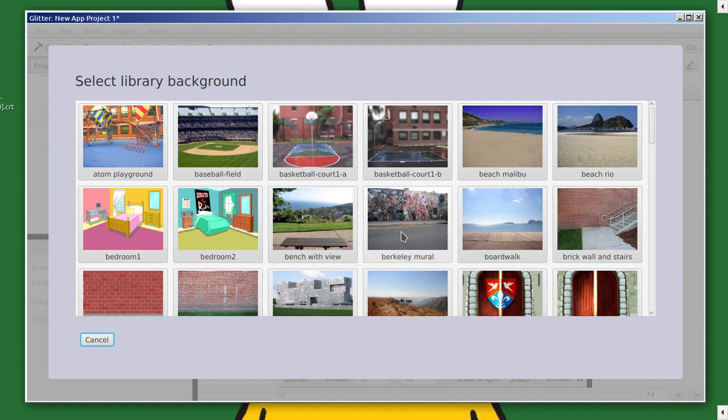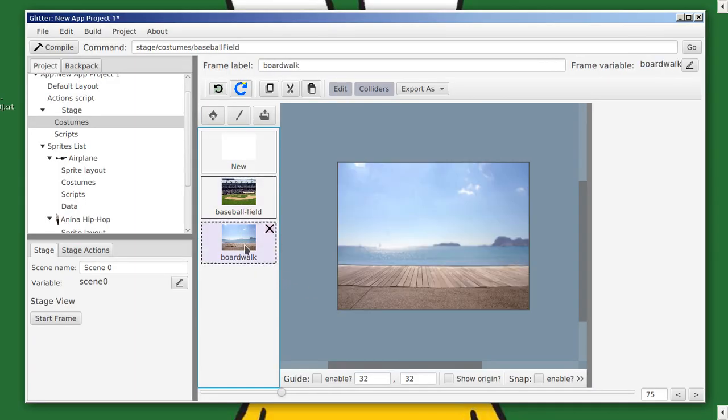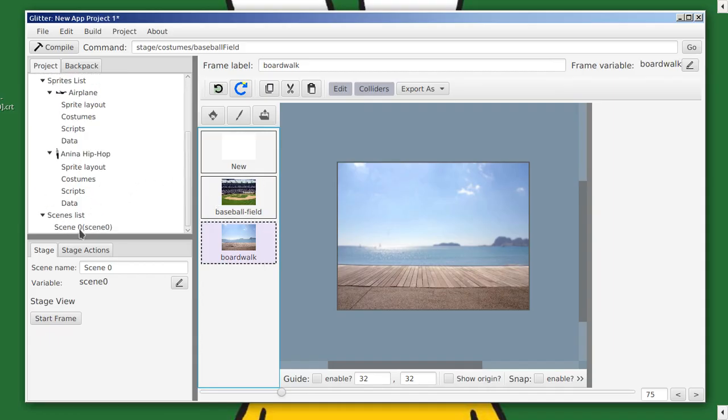I should be pretty careful, because the last time I did this there were lots of little bugs that appeared, and so I should probably just click on the things that I know work, but these work. So we've got boardwalk and we've got baseball field, and we're going to go down to here.